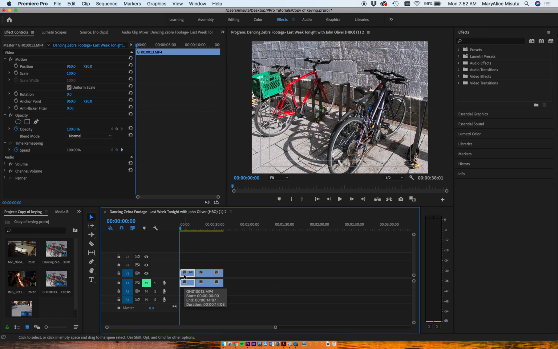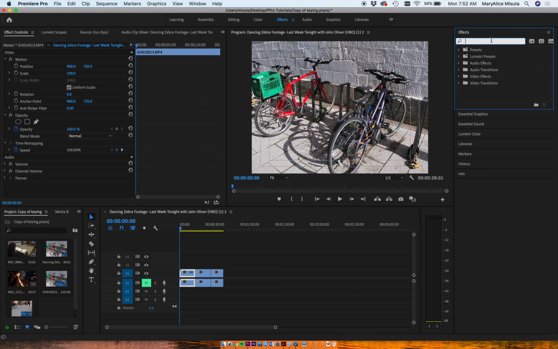On my first clip here, I'm going to first put a tint on to make my clip black and white. So if I type in tint, tint shows up, it's under color correction. I drag and drop it on my clip, and instantly my clip is black and white.